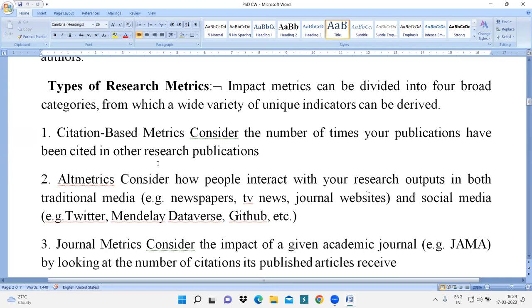Suppose someone has cited my article. By mail, they are informing me that such and such has cited you. So your weekly impact factor or weekly author impact, they are sending me through mail. So that is citation-based metrics.